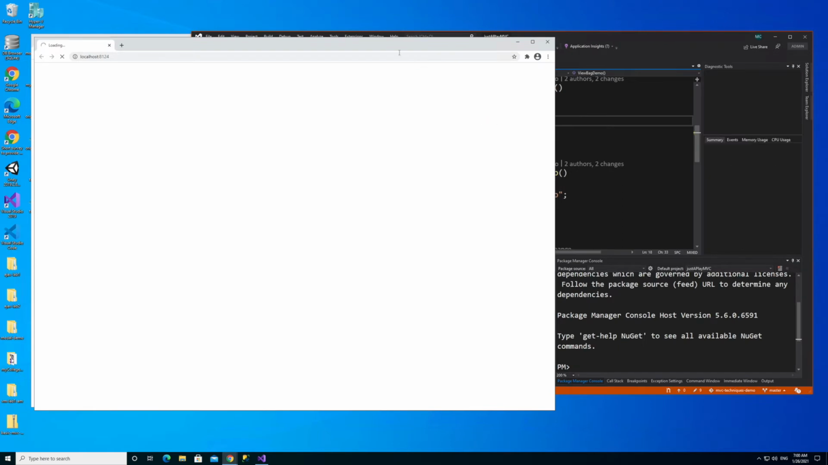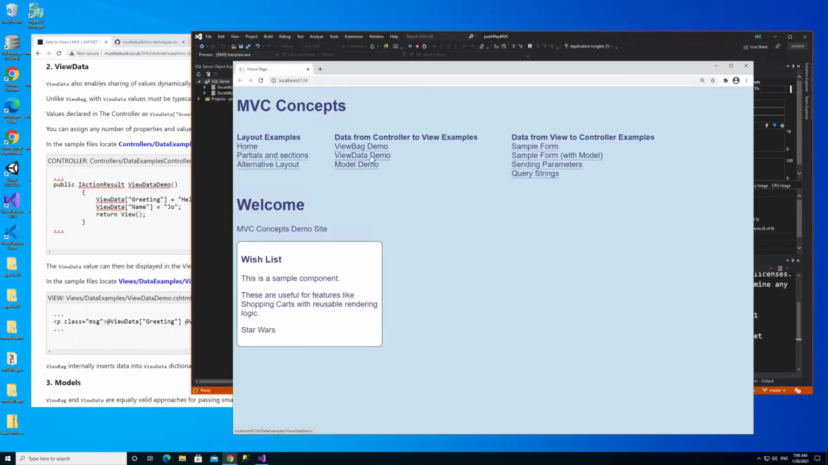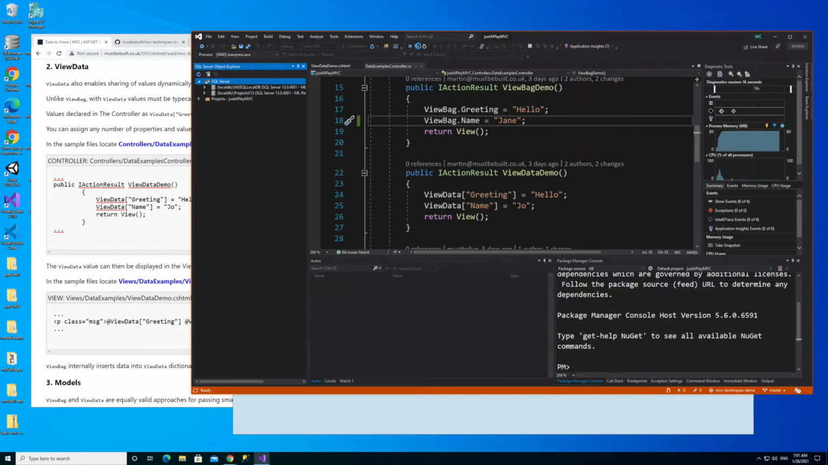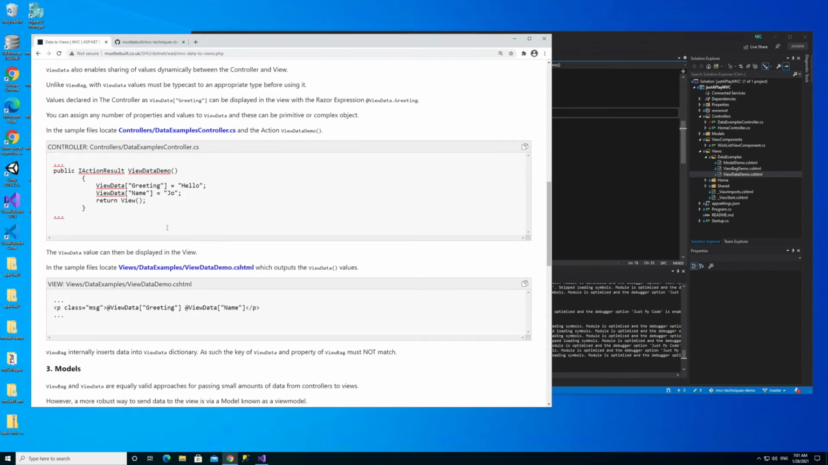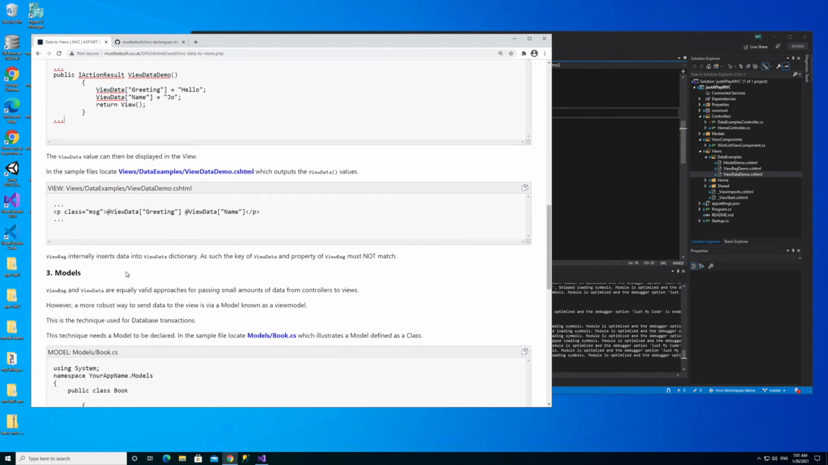So over we go to localhost again. So this is the ViewData one. Notice that's our controller pattern, and then that's our action, ViewData demo, and there is "hello Joe". Okay, so they're very similar. They're both actually kind of based on a dictionary.